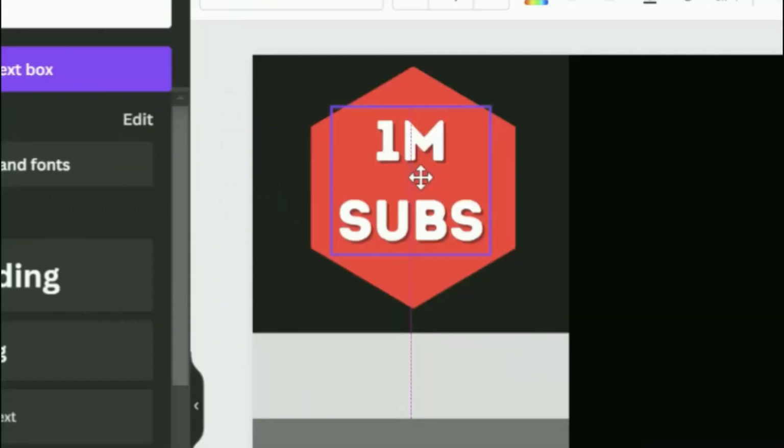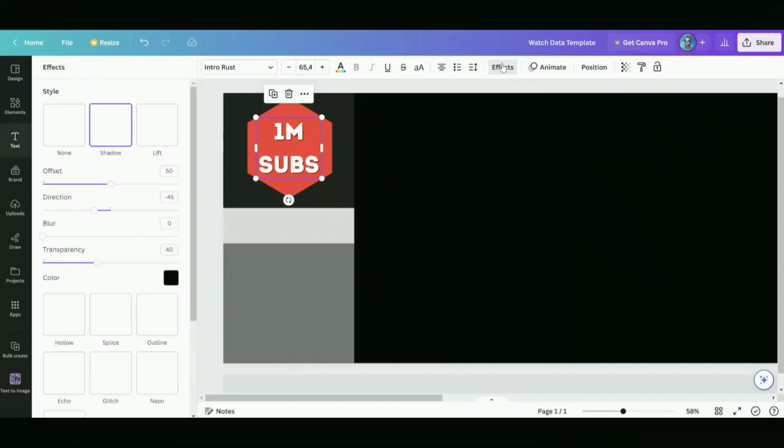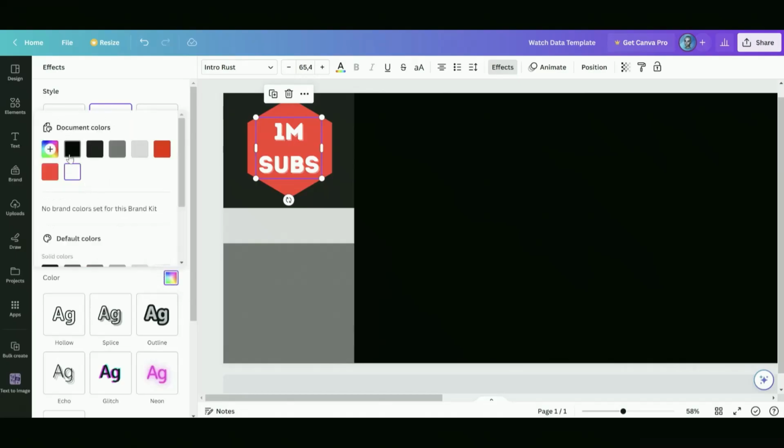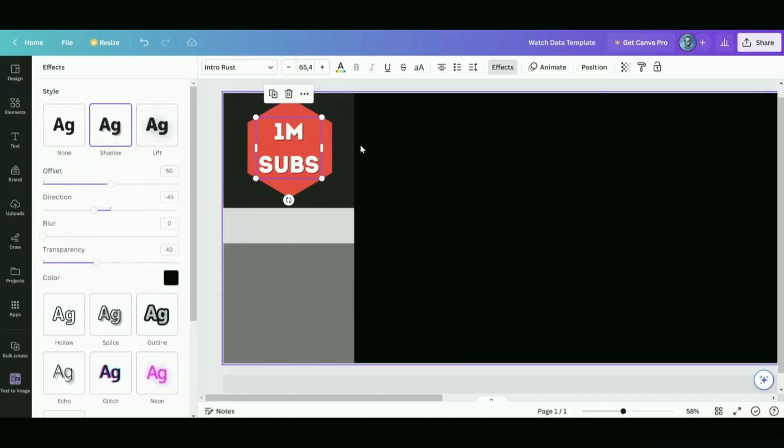As you can see, I have already added some effect to the text. It is just a black shadow, but I think it is great, so do the same if you want. And I put the black again.